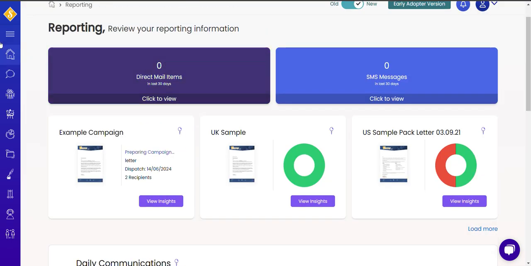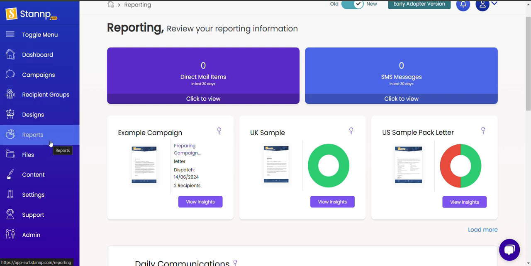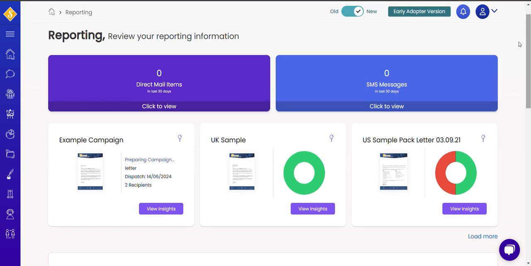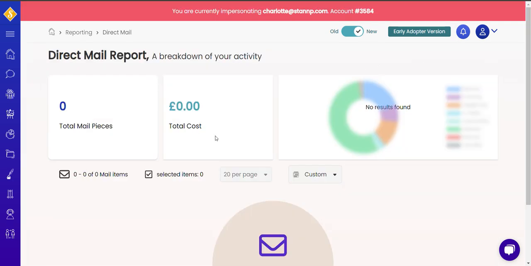You can also get to the reporting page down the side here on the toggle menu with reports, which brings us back to the same page. So, if we want to look at our direct mail items, we can click to view here.